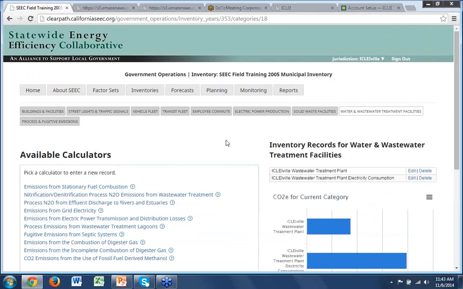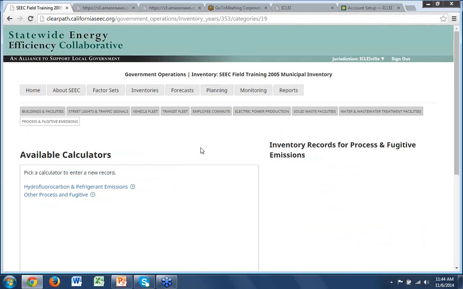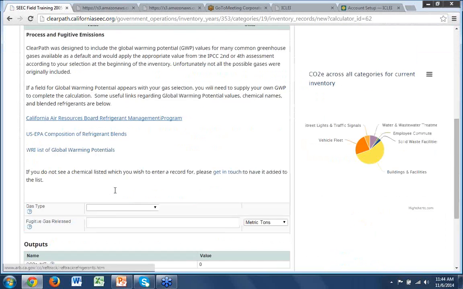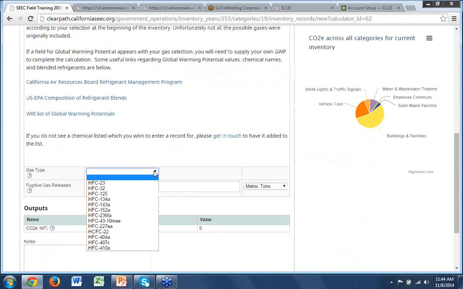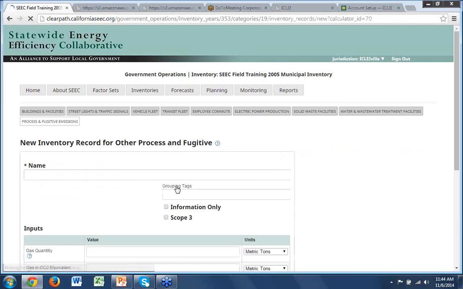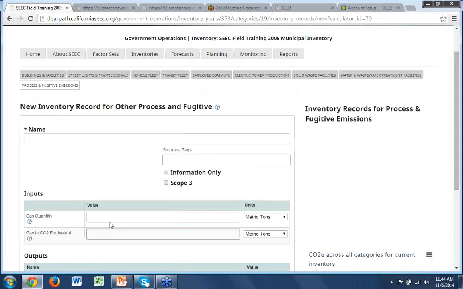So water and wastewater is a pretty robust sector in terms of all the particular facilities that a local government can own and operate and the processes that go into treating wastewater and water. And then finally, for process and fugitive emissions, we have, again, a very similar calculator. The community scale is how to enter hydrofluorocarbon and refrigerant emissions. Again, we have a selection of different varying gases. And then finally, any other process or fugitive emissions, you'll need to include the gas quantity and the gas and CO2 equivalent, and then it'll pump out the outputs down here.